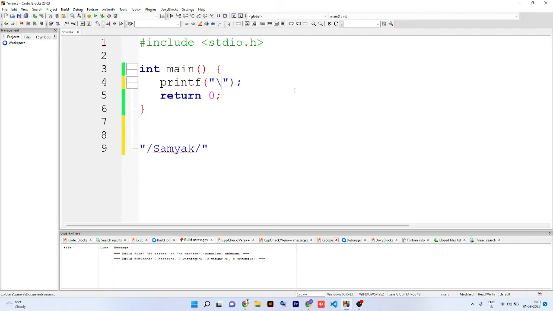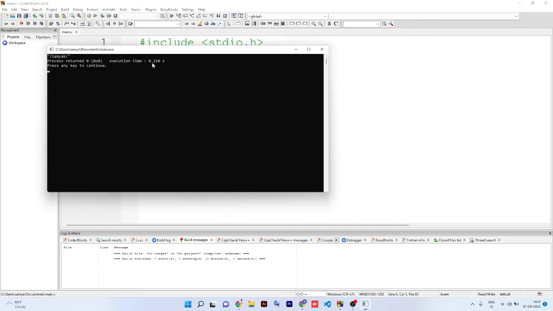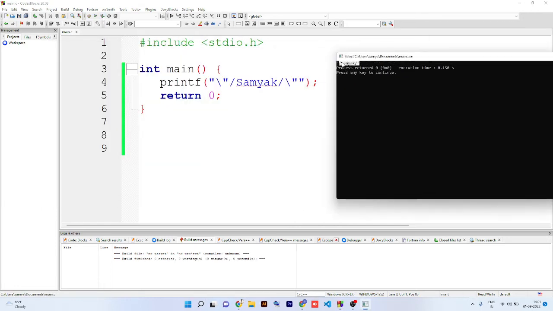We need to first escape the character, correct? Now that forward slash is going to be the forward slash, there is no problem at all. S is going to be the same, AMYK is going to be the same, this one is also going to be the same, but now the next character needs to be escaped yet again, correct? So backslash this one. Now this should work. Of course I need to remove this. Now if we just print it out, it is being printed, correct? This is what we wanted.